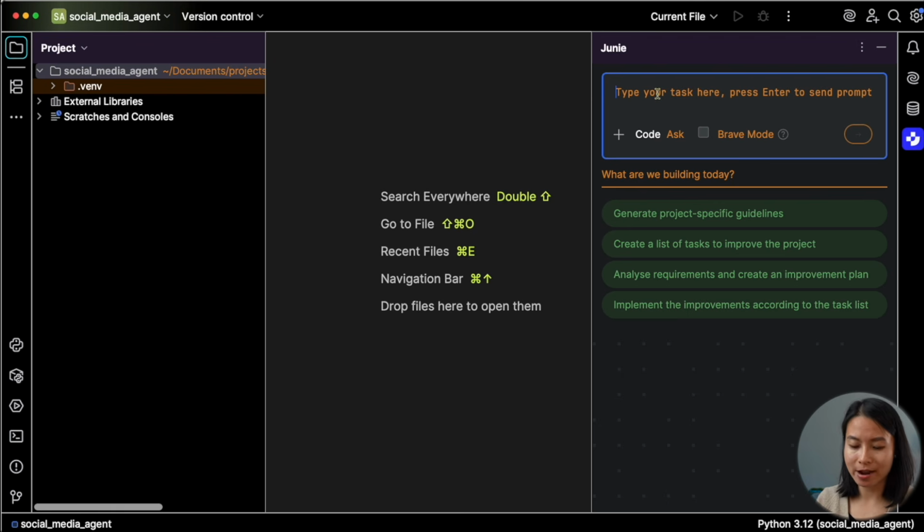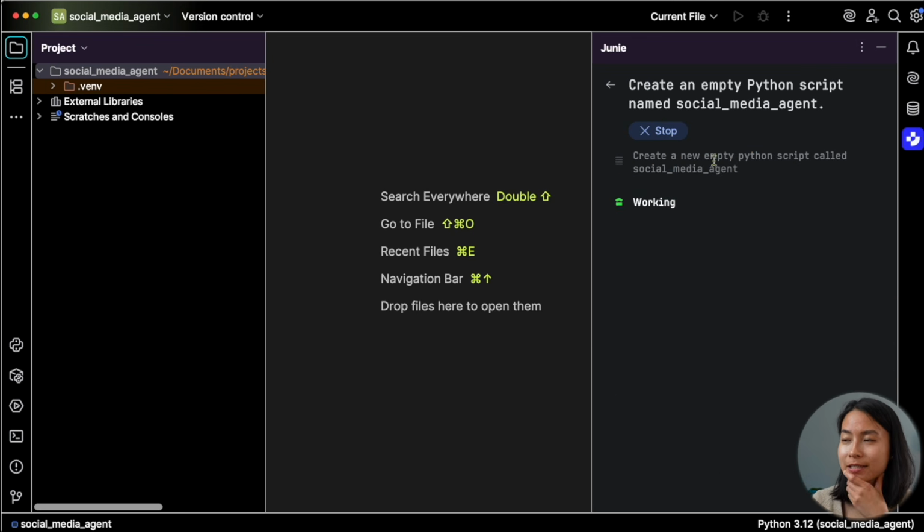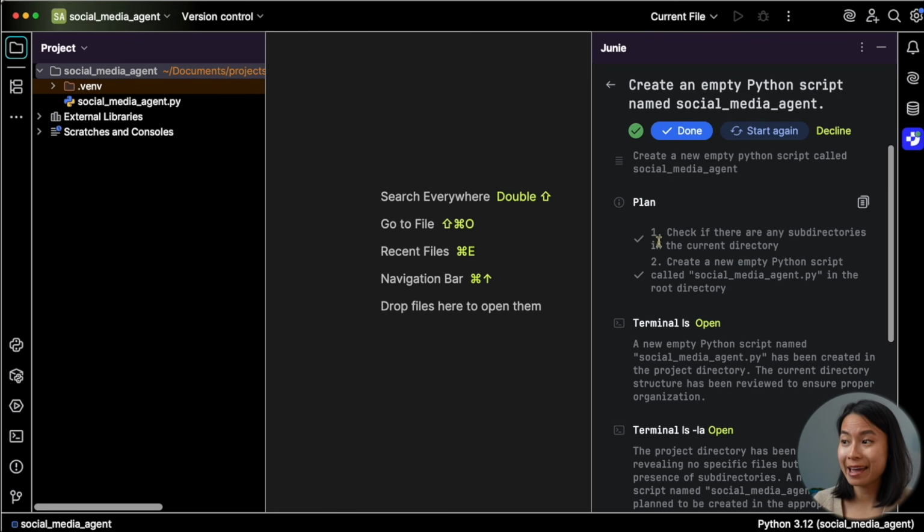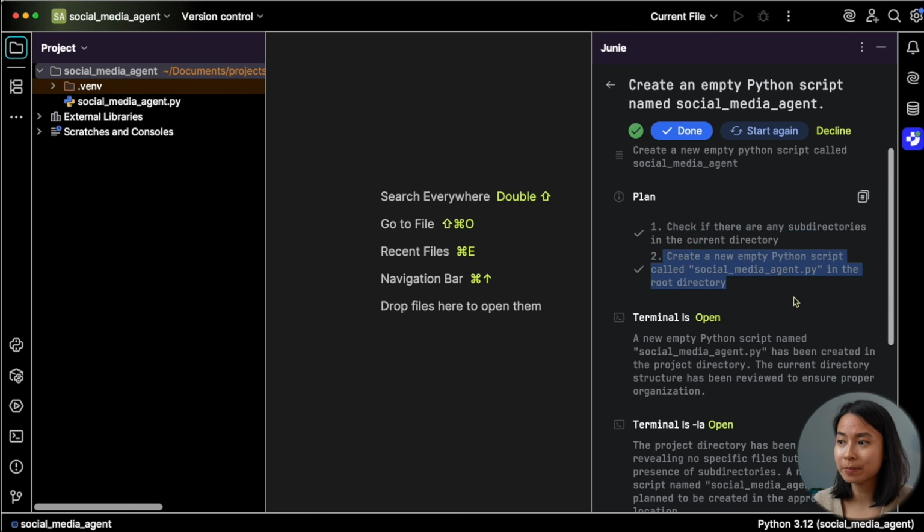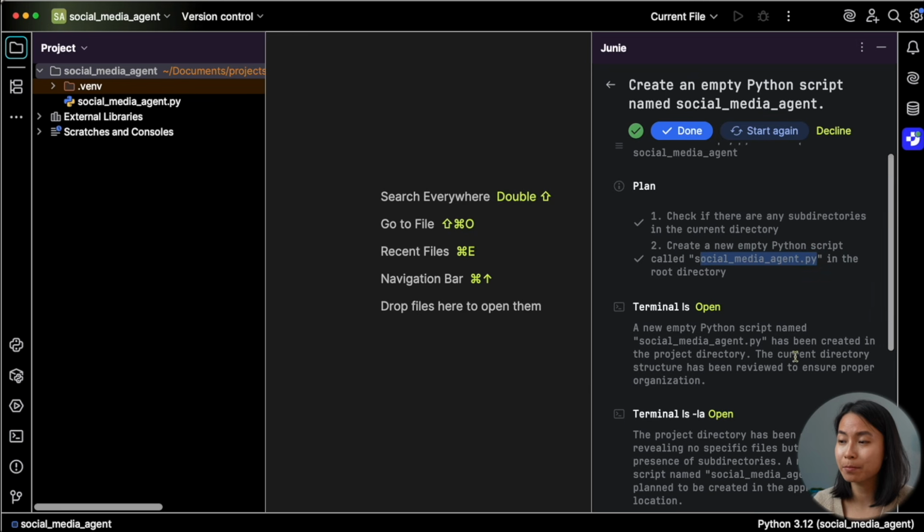Now let's ask our agent to do something simple. For example, to create a new empty Python script called social media agent, something like this, just to see how it works. You can see that the agent is working on it, sending the LLM request. So it comes up with a little plan. So first, to check if there are any subdirectories in the current directory, create a new Python script called socialmediaagent.py in the root directory.